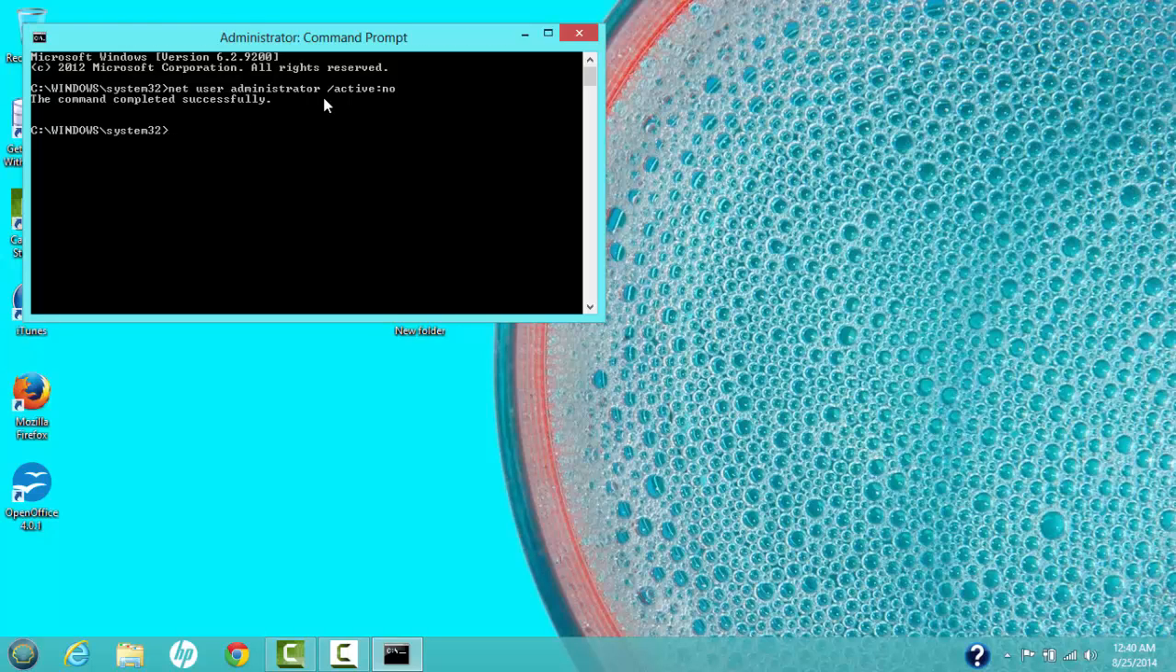In that way you are removing your administrator user from the startup users list. So it's better you remove your administrator user from the startup list, so that your system doesn't get corrupted.